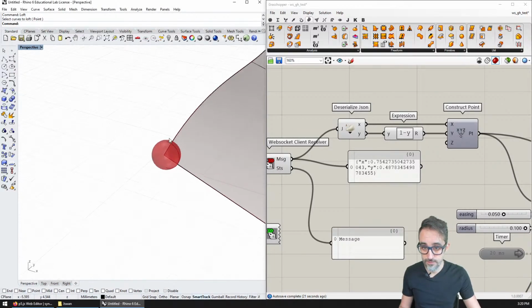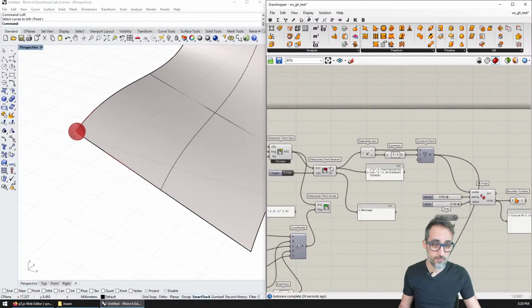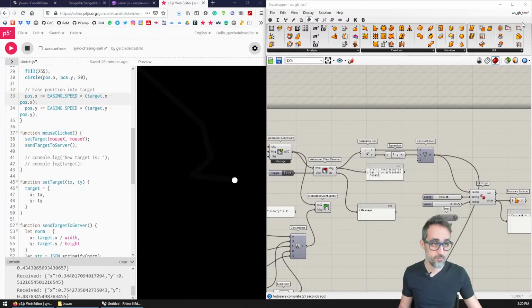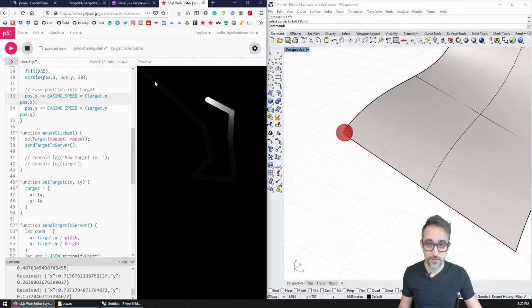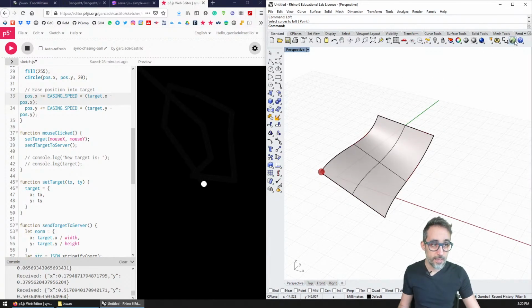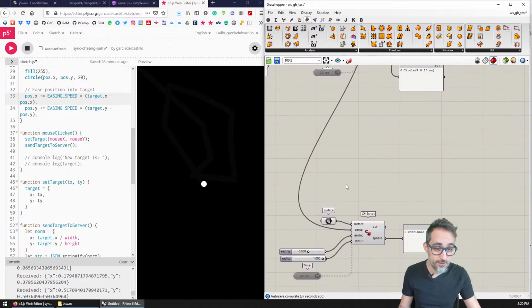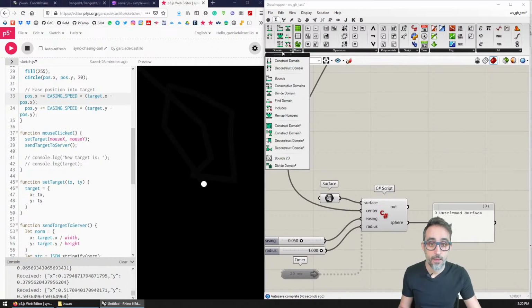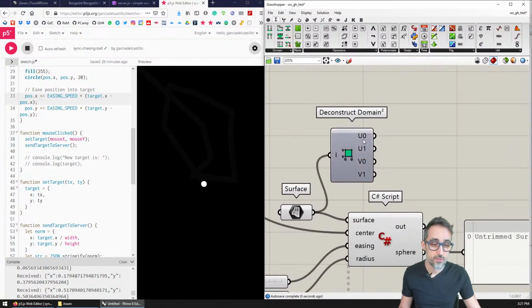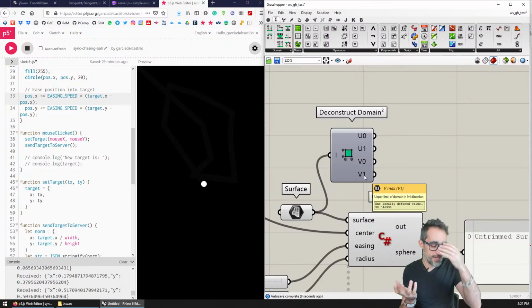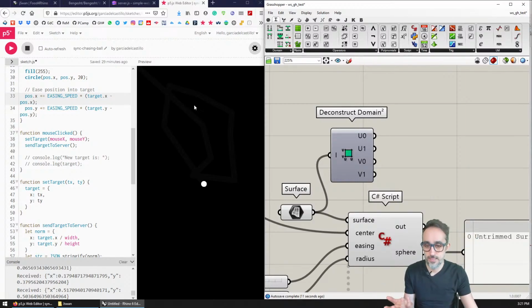And then is the sphere actually moving at all? Let me check. It's moving a little bit, but it's not moving all around the surface because the surface probably has a domain from... So let me actually check the domain of the surface. Deconstruct domain. So the surface goes from 0 to 23 in one direction and from 0 to 38 in the other direction. This is the same problem as when we had this sketch in pixel coordinates instead of on normalized coordinates.